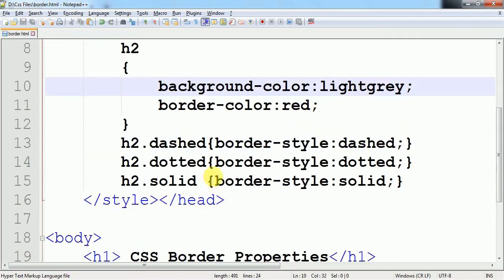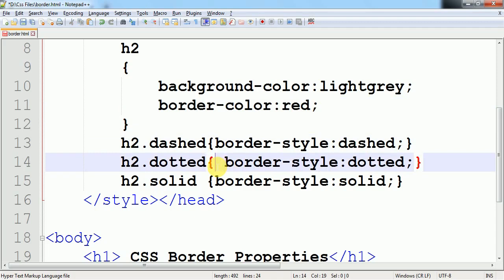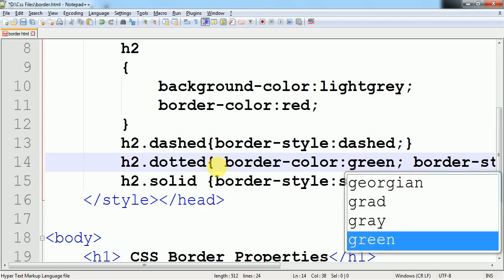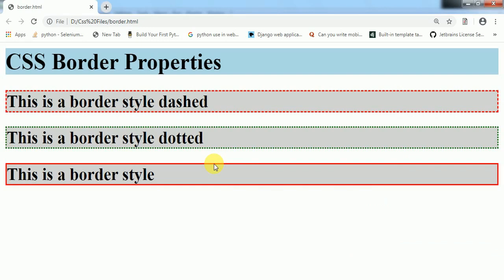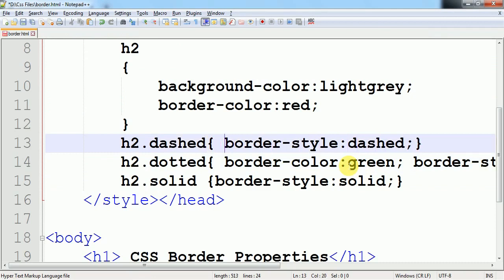Now I want to apply on a particular one. Likewise on this one, so I give a border color something different. Copy this. It overrides the default one which I have given to the H2 directly. So here I give a different color, green. Suppose green is there. So the color of a border dotted style becomes green. Clear?